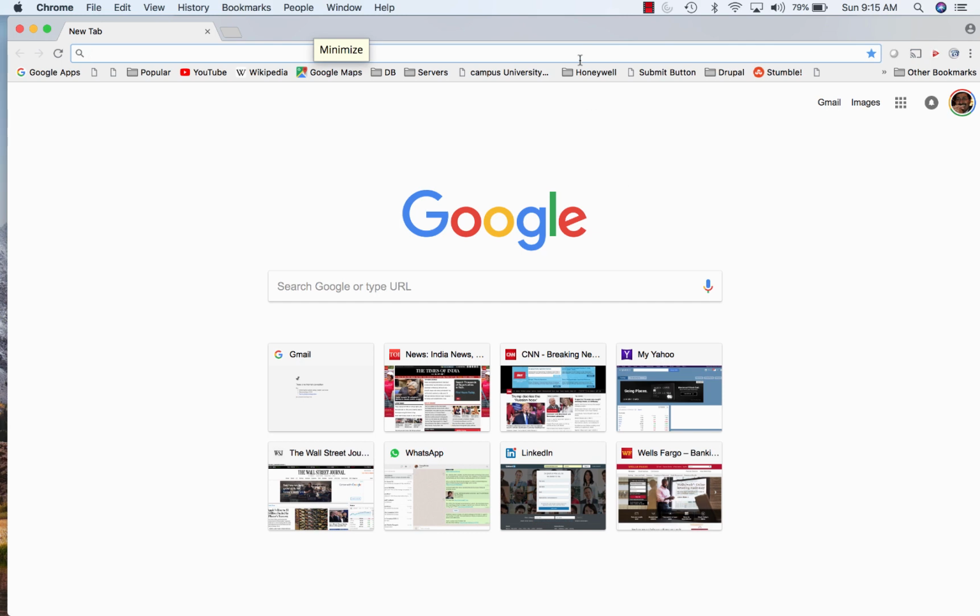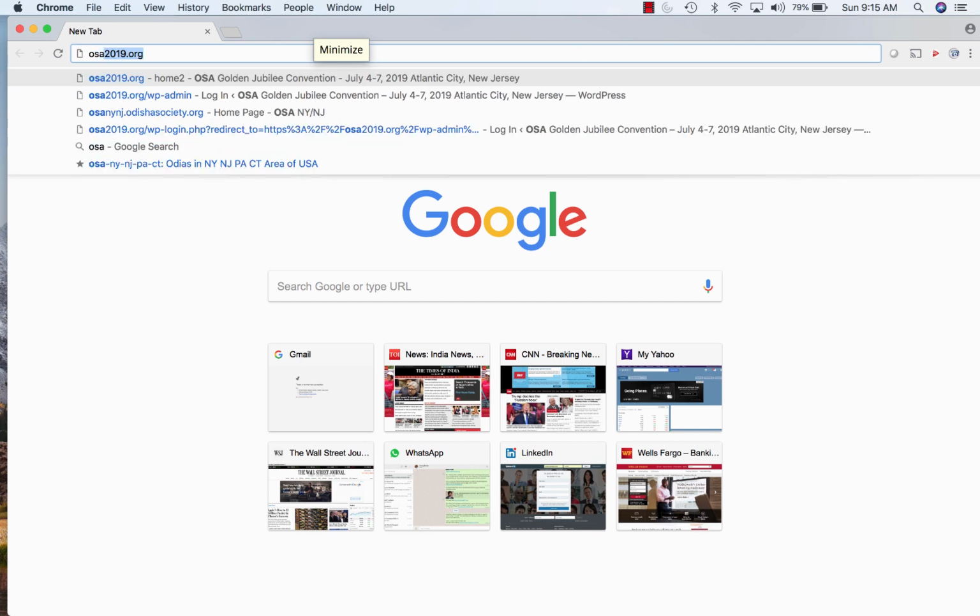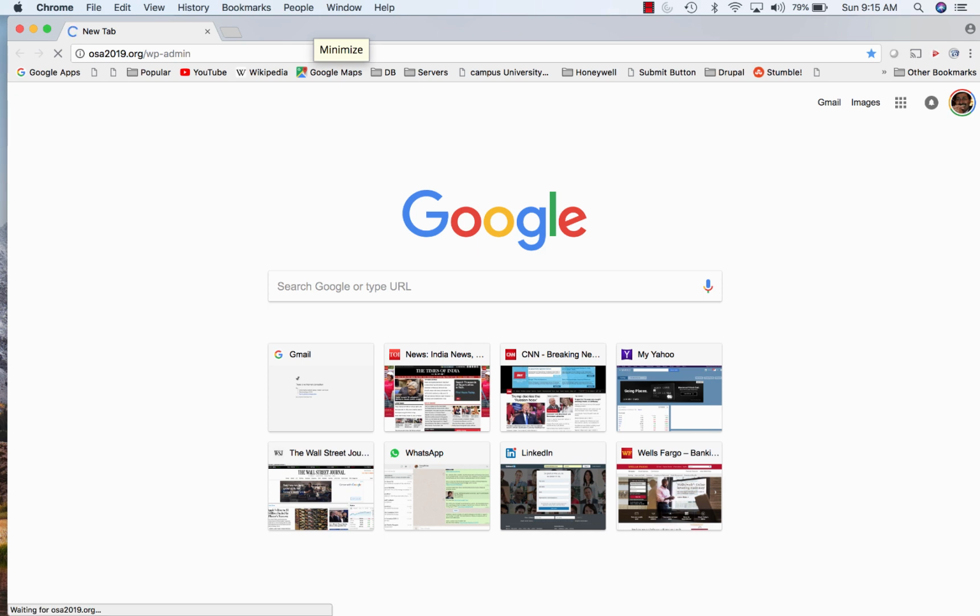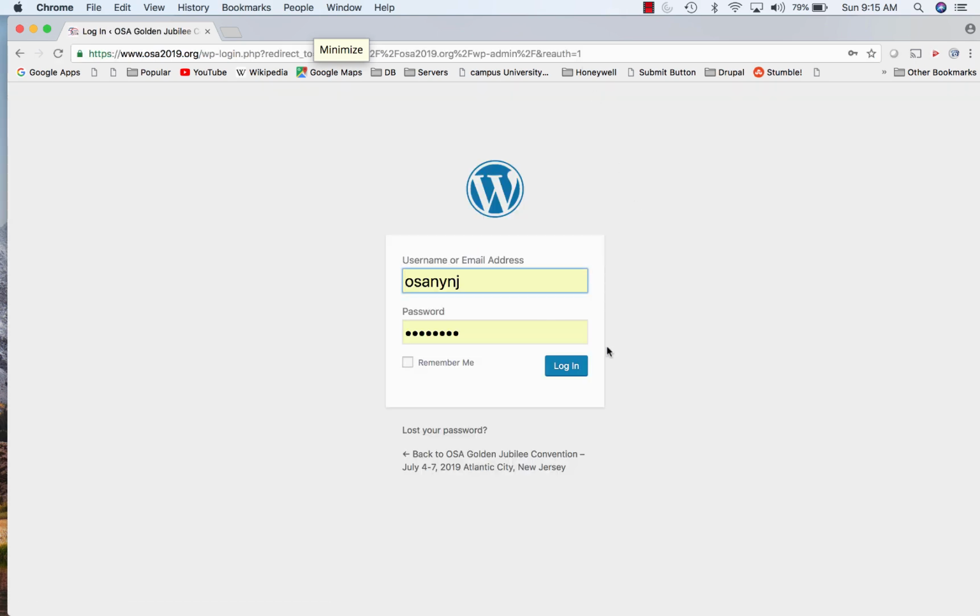Our website is osa2019.org. The way we're going to log into that is wp/admin. That will require a user ID and password.